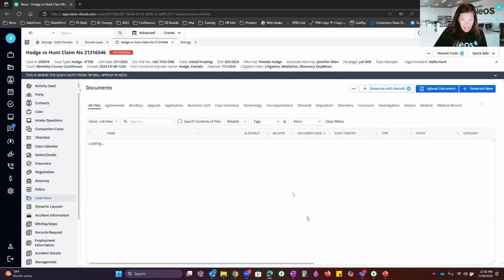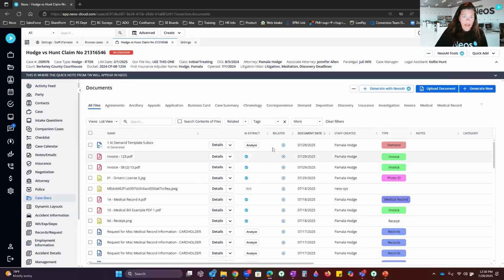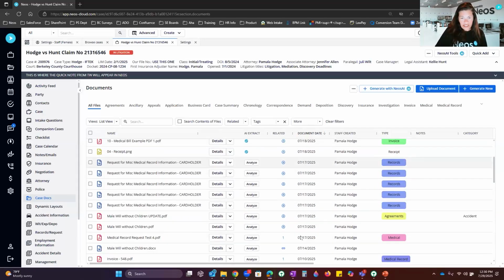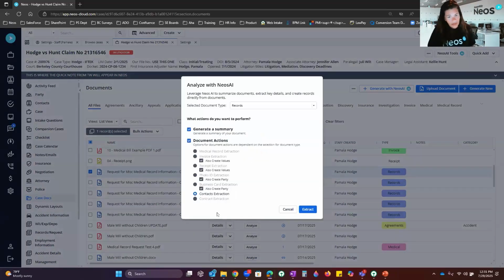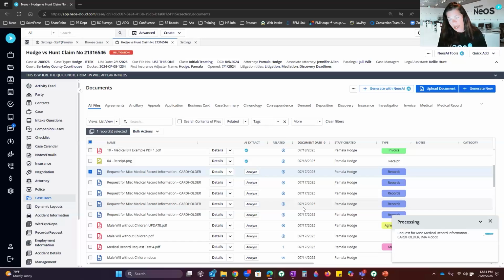We're going to go back here to case docs. So when it comes to case docs, if you already have documents that are uploaded into your system and you want AI to summarize or do something with it, you can hit the down arrow and say analyze with AI. When you hit analyze with AI, it's going to ask you what your document type is. It will extract your contacts. So once you hit extract, it is going to look at the document. It is going to create the summary for you.